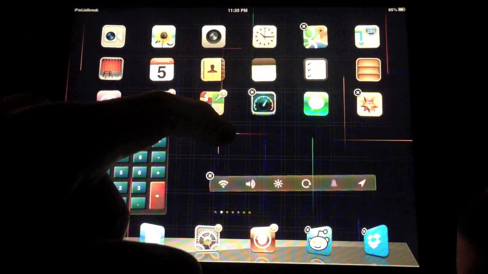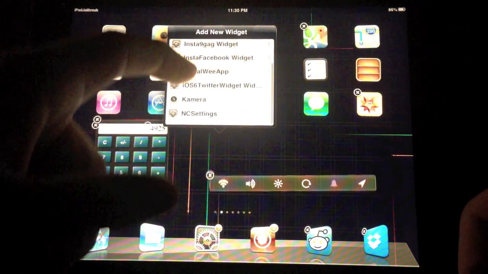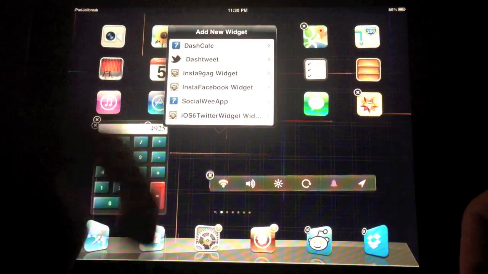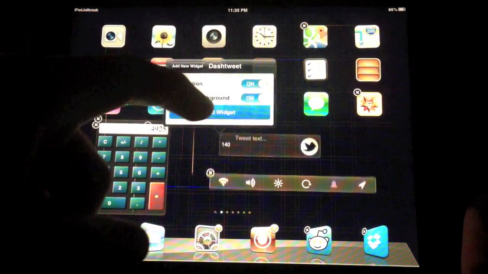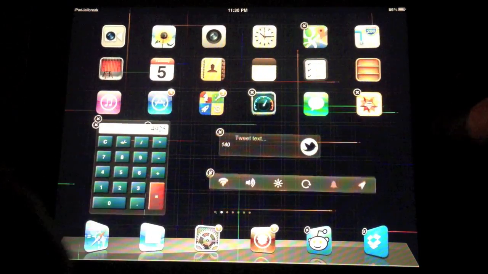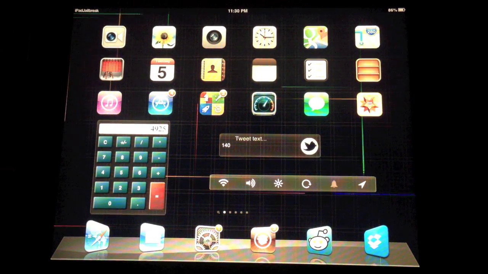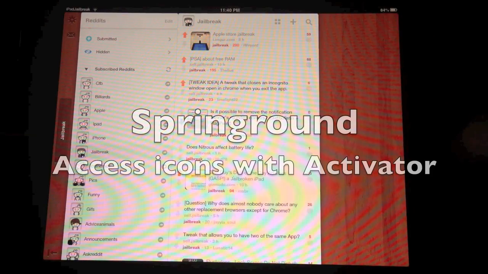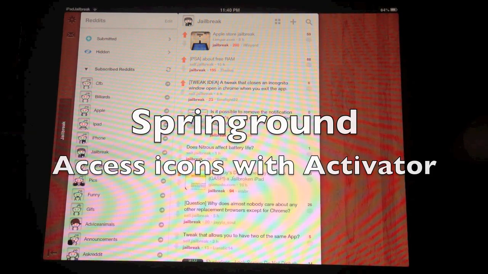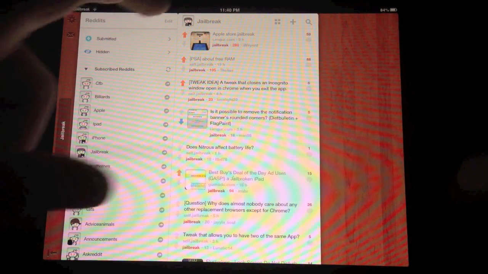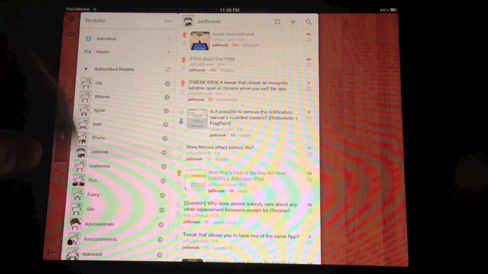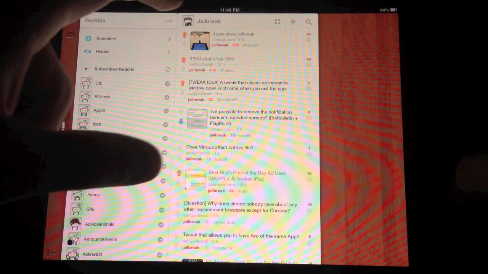So if you have a weather widget and those kinds of things, I have that on my iPhone. Or you can put a Dash to tweet and add that, and you have a text box right there that you can just go ahead and start tweeting in. So again, that was Dashboard X. It's $1.99. I just talked about Springround is what the name of the tweak is, and this tweak will allow you to access your Springboard from anywhere with an Activator action.